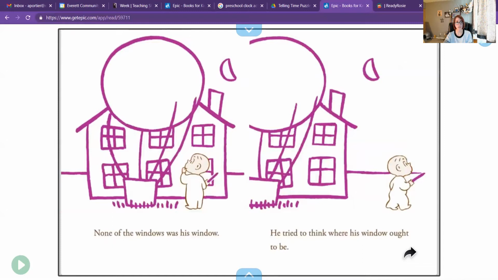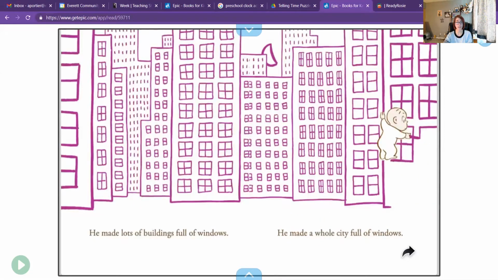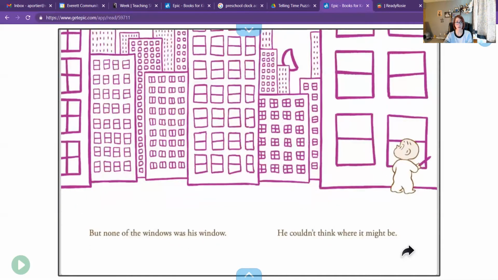None of the windows was his window. He tried to think where his window ought to be. He made some more windows. He made a big building full of windows. He made lots of buildings full of windows. He made a whole city full of windows. But none of the windows was his window. He couldn't think where it might be.